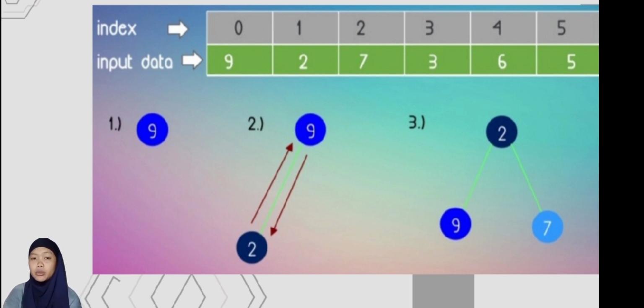So, start with a 9. Since our heap is empty, this becomes the root node. So we insert it at index 0. Moving on, let's insert 2. 2 gets inserted at index 1. And so, that's the last available position. We then compare 2 to its parent, which is 9. And since 2 is less than 9, we swap.